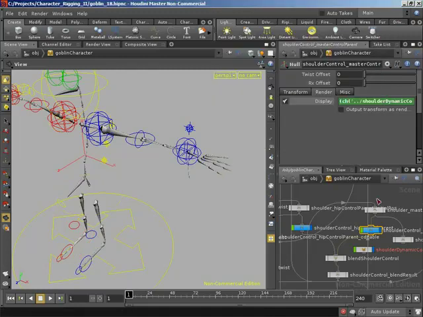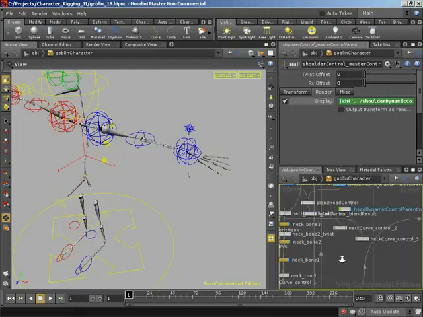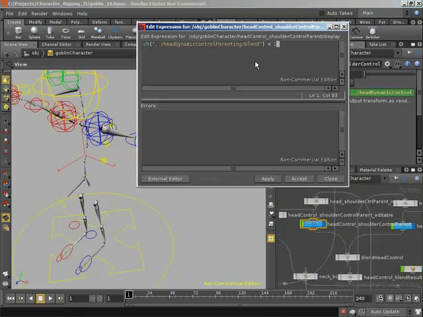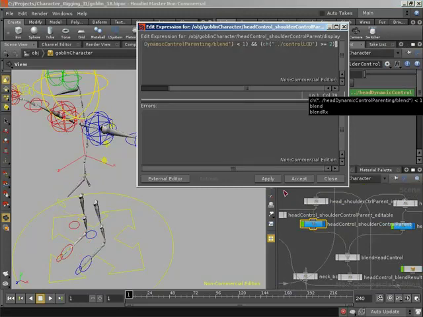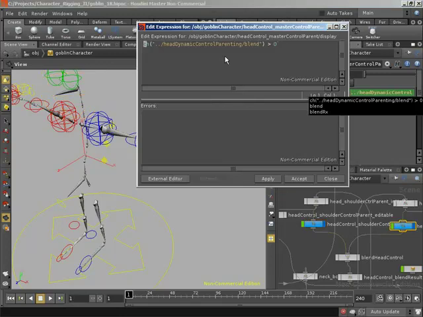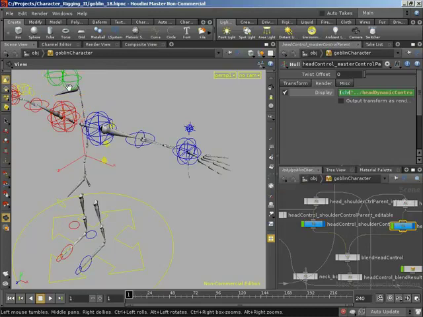I do want to set up the head controls but not the eye controls to work like that as well. So let's hunt down our head controls. Bring up their display and an expression, put that inside brackets and that in with our control level of detail expression, accept. Do the same on our other head control. So that's for both of the head controls, but we're not worrying about the eye controls right now.